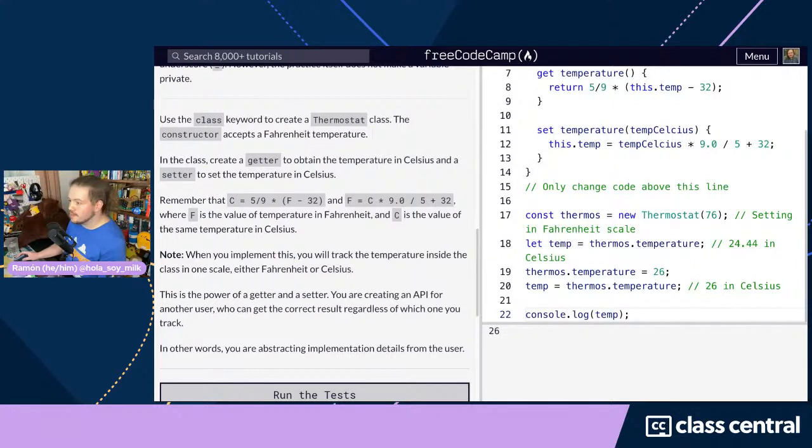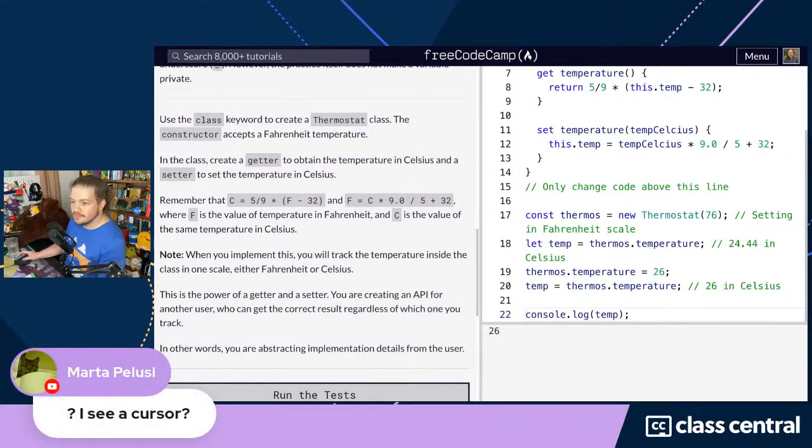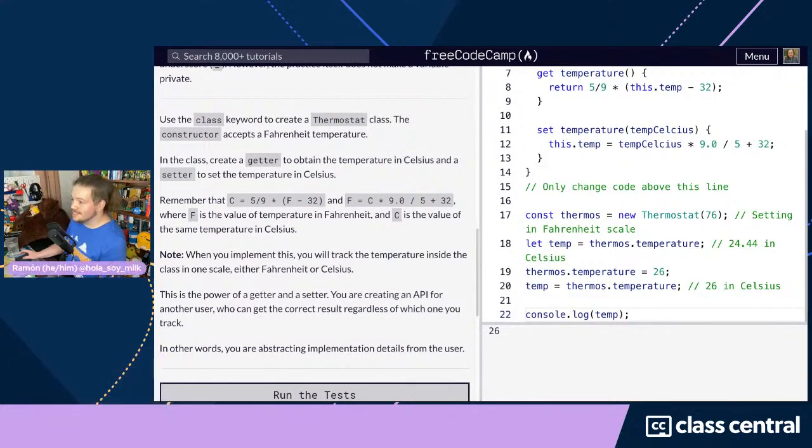Oh, you do see a cursor. My bad. I don't know what it's doing. Anyway, sorry, folks. Where was I? Yes. So now we're logging that console log temp.